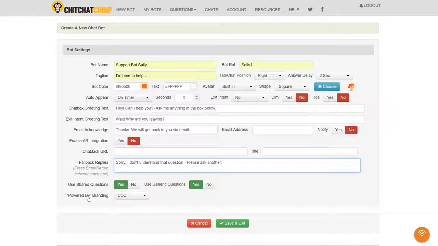And I'll leave the Powered By branding set to CCC because I want my visitors to see that we use Chit Chimp, but you could set this to your own link or branding if you like via the paid add-on option inside your account. And I'll go ahead and click Save and Exit.